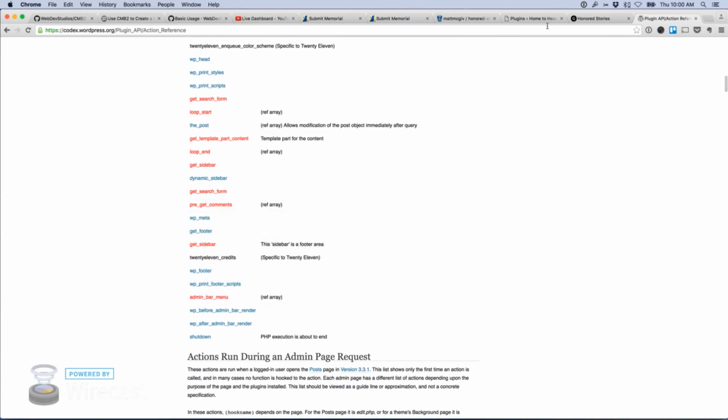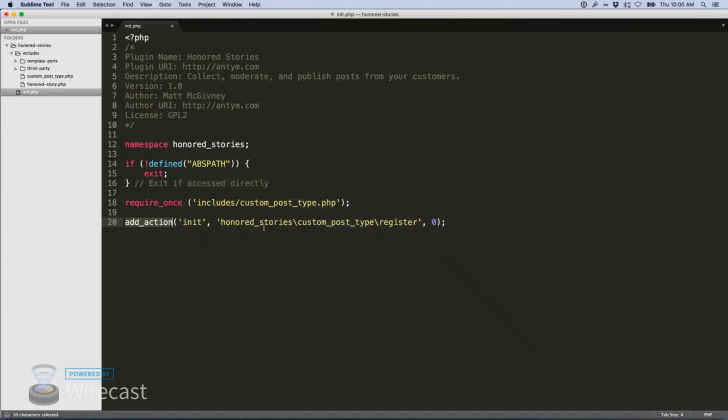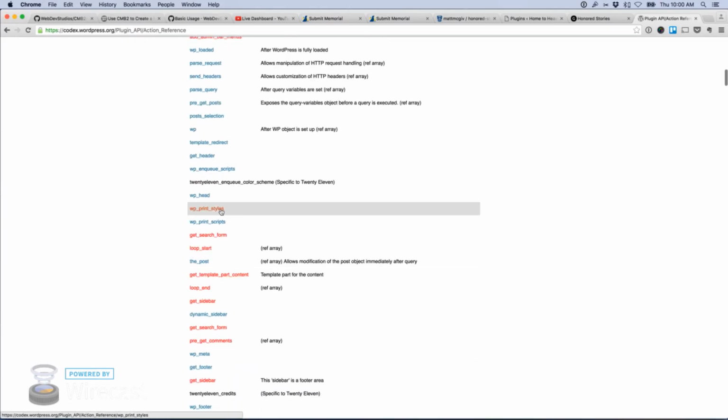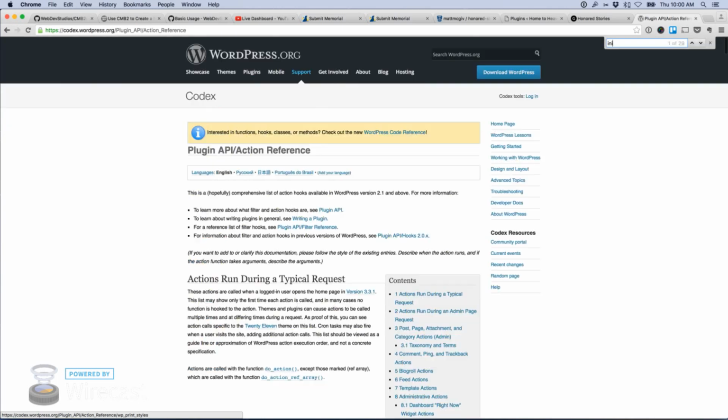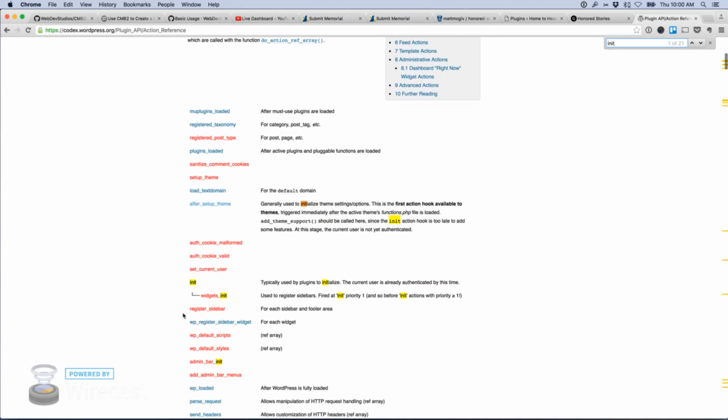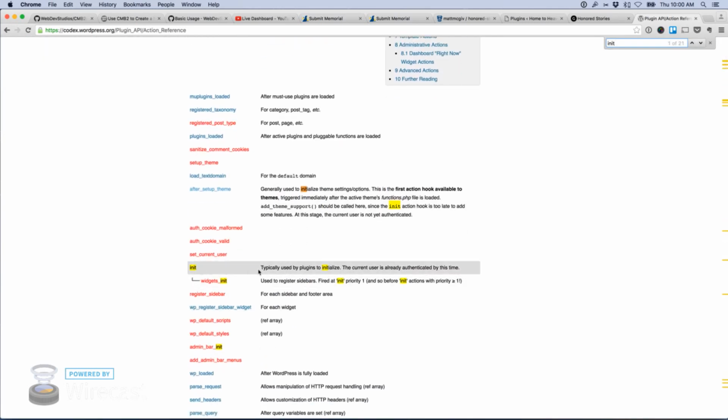Well, that's enough. So I'll show you how we're using it. If I go back over to Sublime Text, you'll see I'm adding my own action to the init hook. So let's go back here and find init, see where it is in the process. I imagine it's very early. So here's the init hook, typically used by plugins to initialize. Great, that's exactly what I want to do because I'm in my init.php. So far so good.